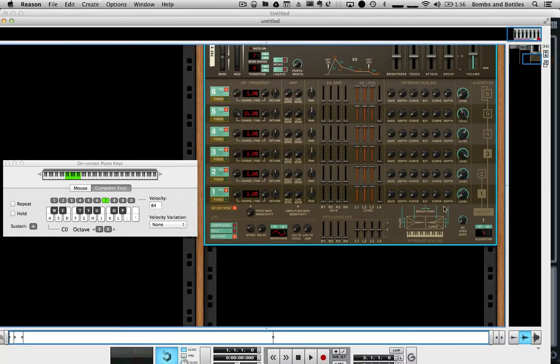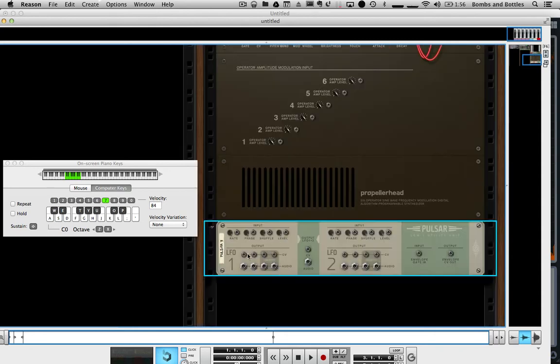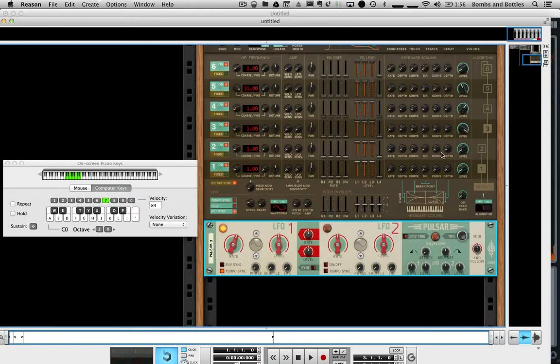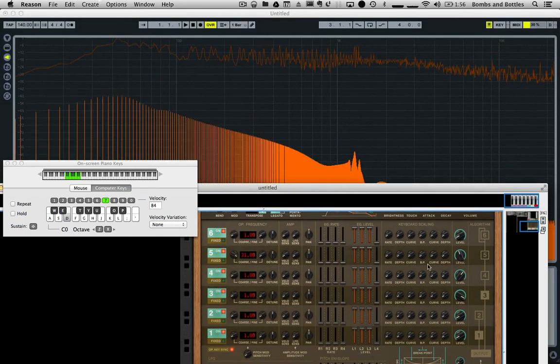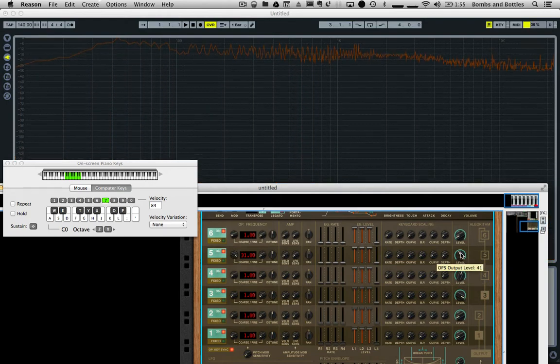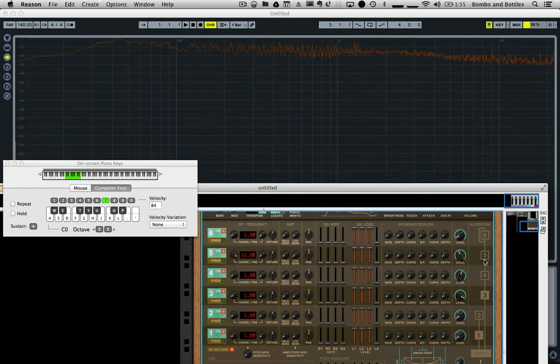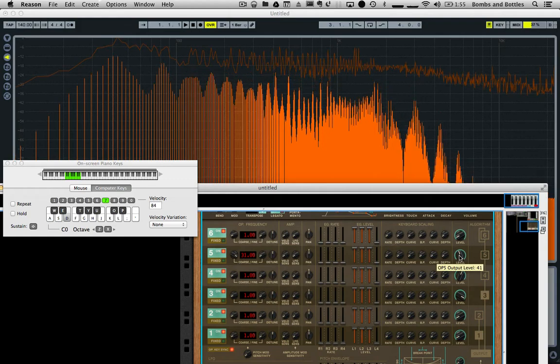So if I want to have this movement happen automatically, I just go to my utilities, load in a pulsar, and hook it up to operator 4. And now from here I can determine how much these parameters are going down. So if I want my tone to be a little brighter, I just need to up operator 5 a little bit.